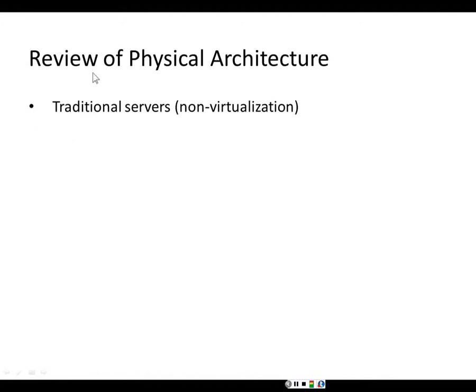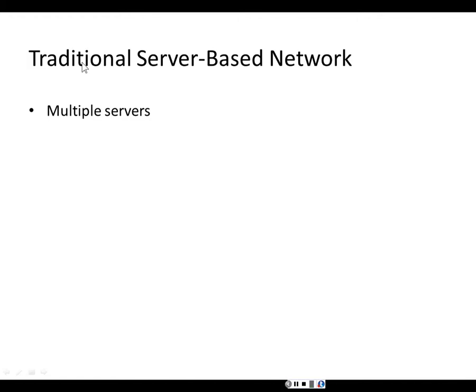Let's start out with a virtualization overview, and let's discuss what is virtualization and why would we use virtualization. So let's do a review of the physical architecture. In other words, before we talk about virtualization, let's talk about non-virtualization using traditional servers. Let's look at the traditional server-based network whereby we have multiple separate servers.